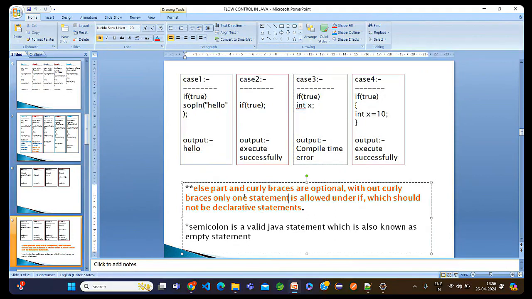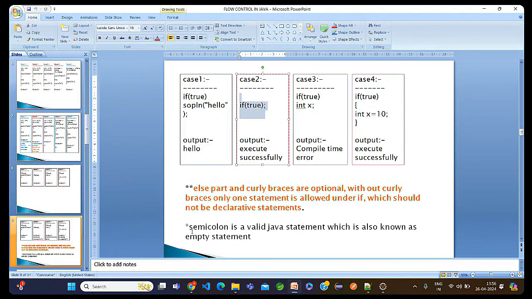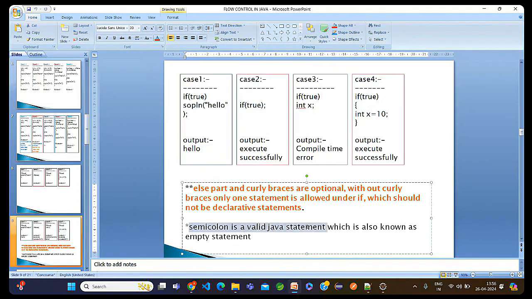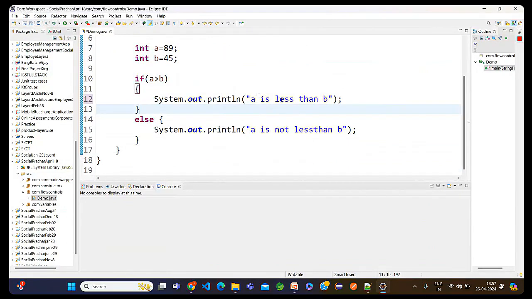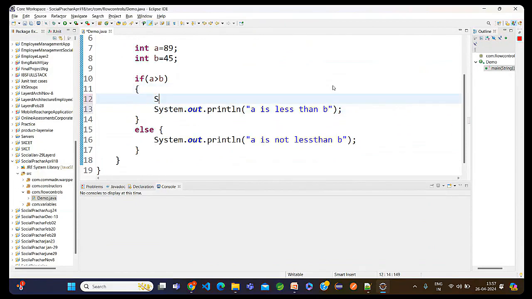Now this one, case 2. Semicolon is a valid Java statement, which is also known as an empty statement. Now observe carefully here. In this case we are going to get A is greater than B. For suppose simply here, now just entered if block. Now what is the output right now? Okay, A is less than B.